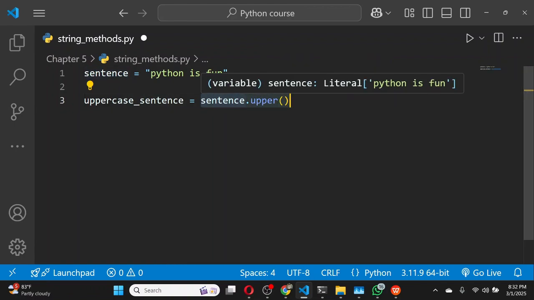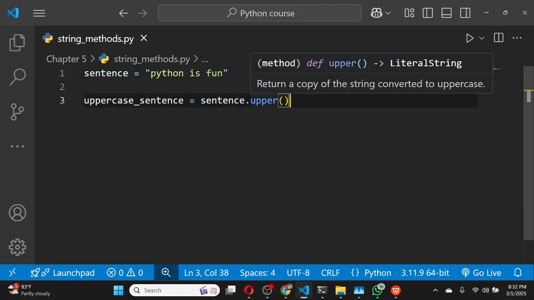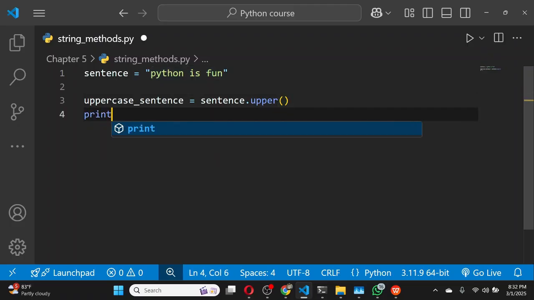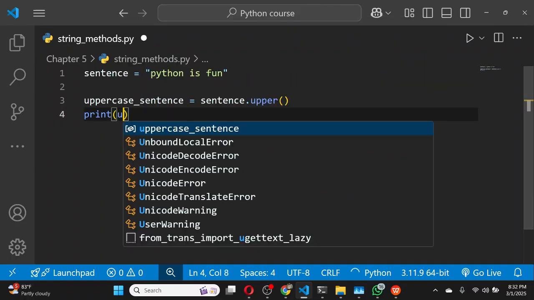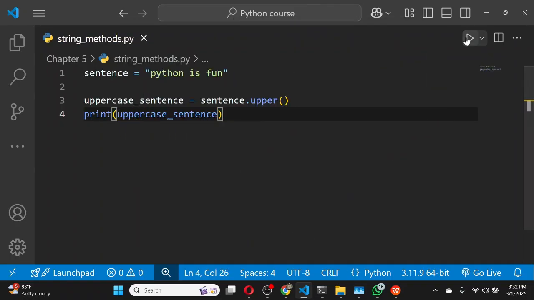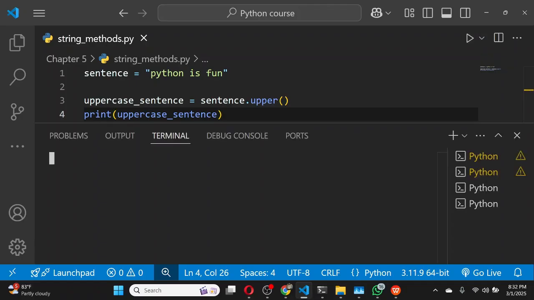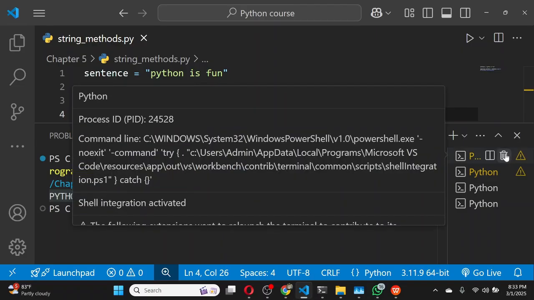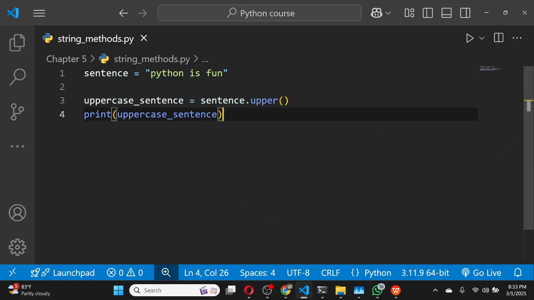Now, once we do sentence.upper, Python is going to take the string inside the sentence variable and convert every single character into an uppercase item. So what I can then do is print uppercase_sentence. Once I run this program, you can see that we have this string printed in the terminal: Python is fun, and everything is in uppercase. So using the string method called upper, we were successfully able to convert all the characters in the string into uppercase letters.